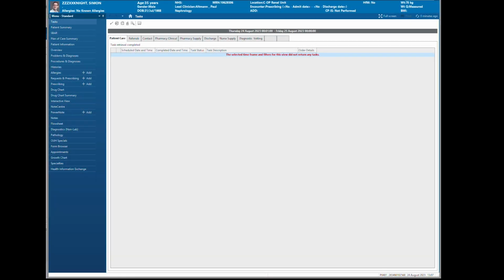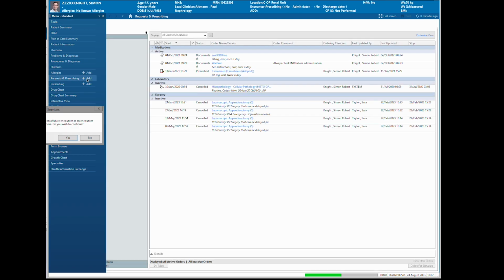Just a quick demonstration to show you how to complete an elective procedure booking for renal and transplant patients in EPR. On the left hand side of the screen, just go to requests and prescribing as normal.